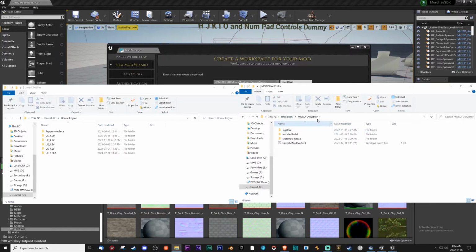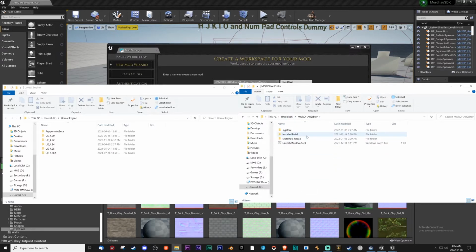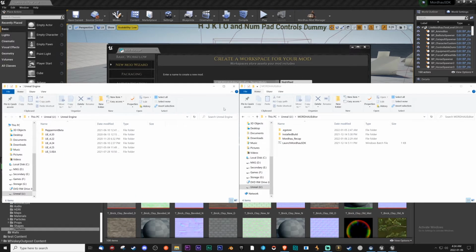So if you install it, make sure you just install it straight to the root drive, which is, I have it on U drive. So here's the best place to put it. That way you can cook it without having to worry about names being too long in your cooking process.